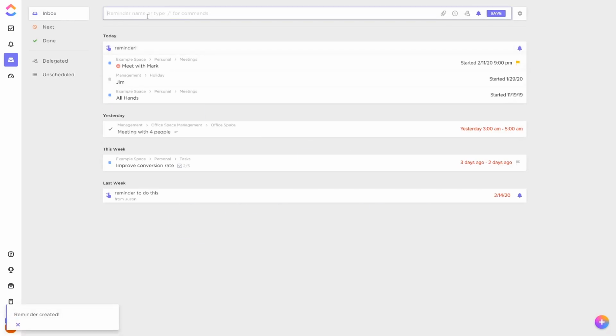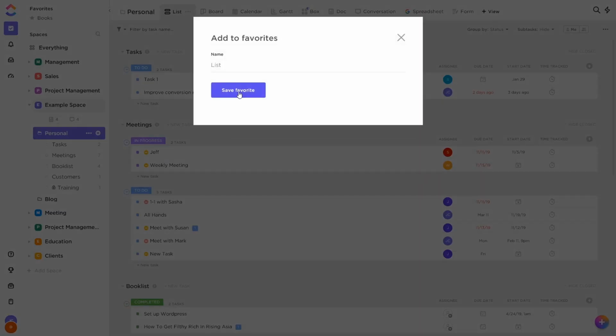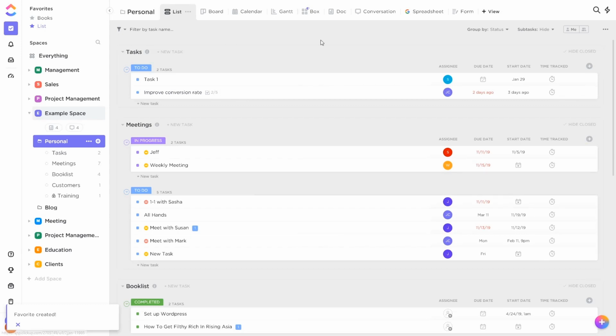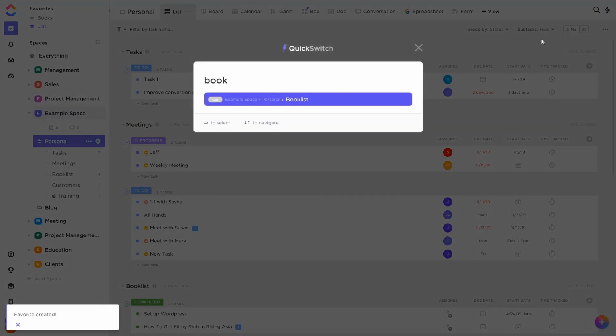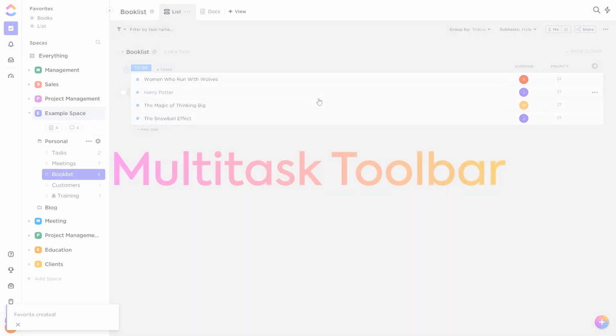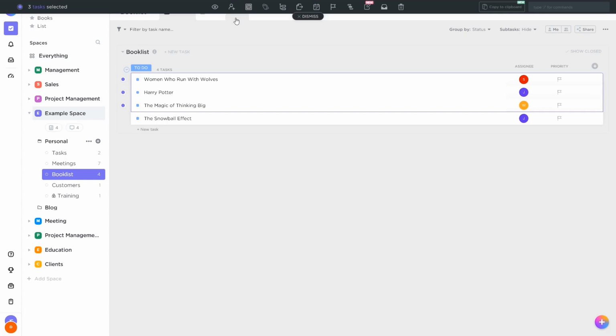a whole task for. To navigate quickly, save views as favorites and come back to them from anywhere with one click, or use Quick Switch, the hotkey is K, to quickly search for and navigate to locations. When you need to make a change to lots of tasks, you can select them and apply the change using the MultiTask Toolbar that appears at the top of the screen.